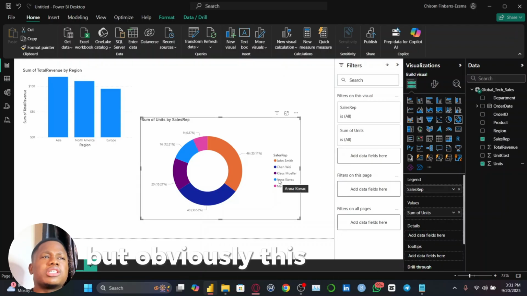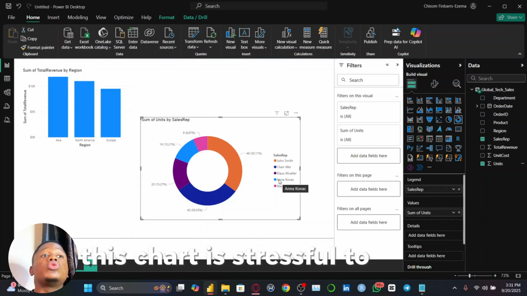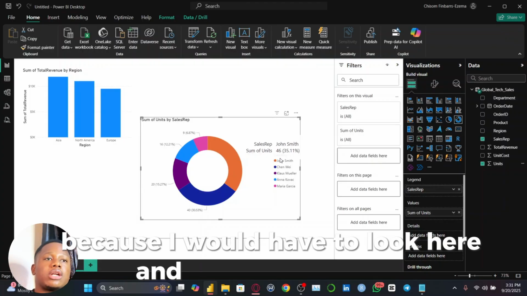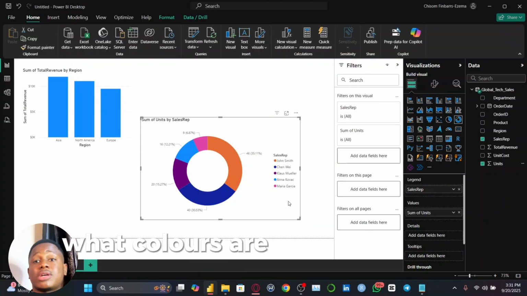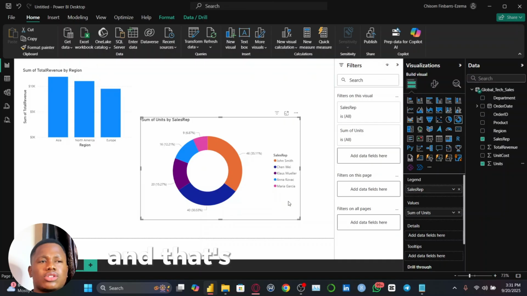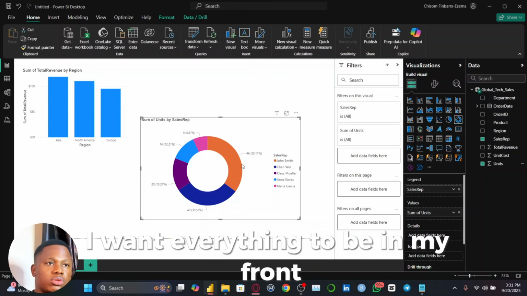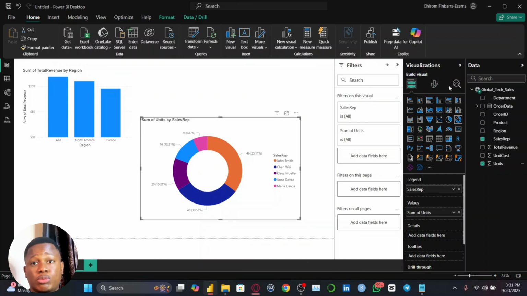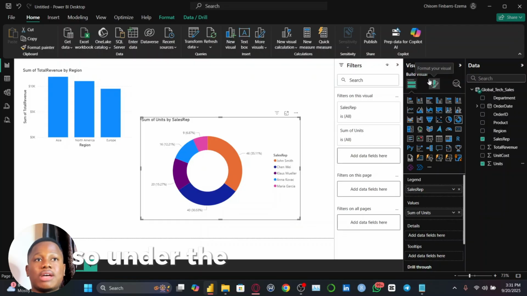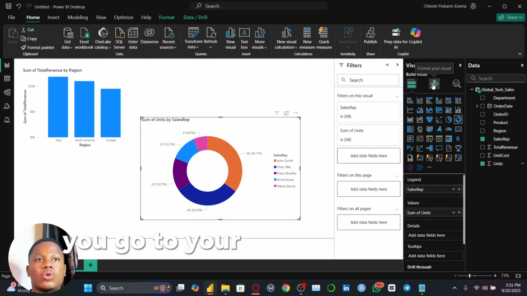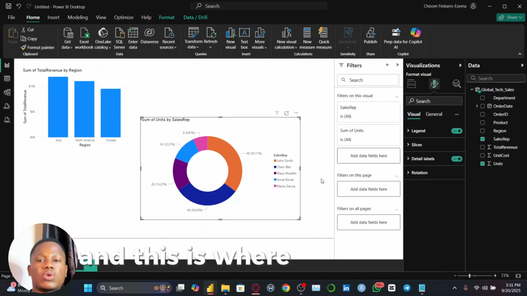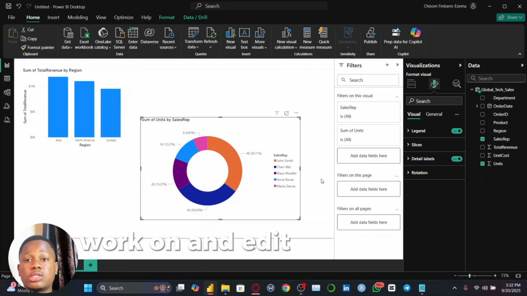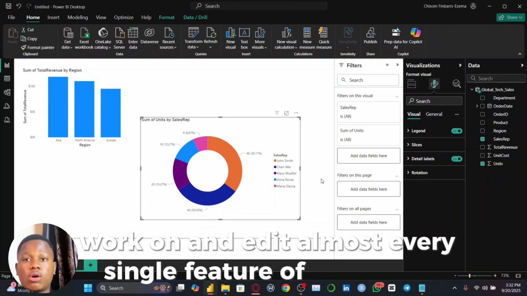But obviously, to me, this chart is stressful to look at because I would have to look here and here to know what colors are for the different sales reps. That's not what I want. I don't need a legend. I want everything to be in my face. That is good because I was looking to show you this too. Under the visualizations pane, you go to your Format your visual section, and this way you can edit almost every single feature of your chart.